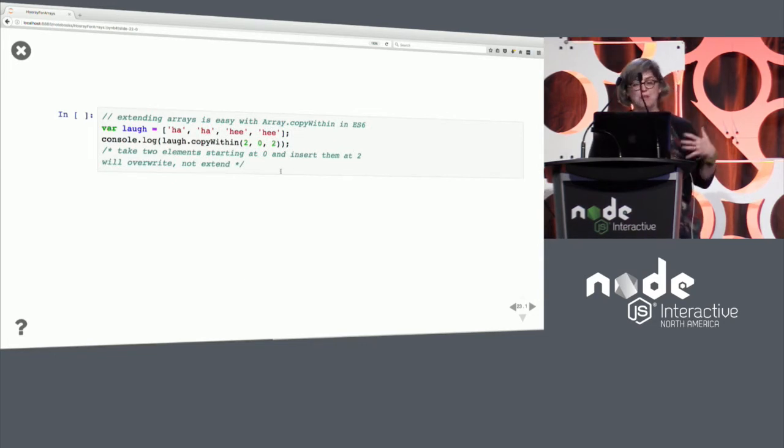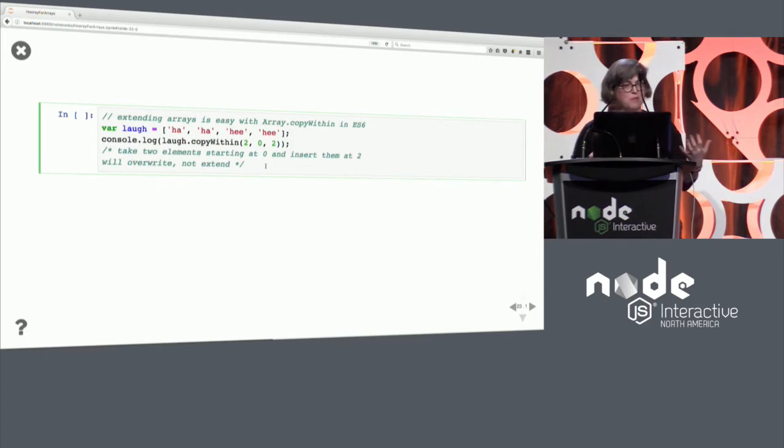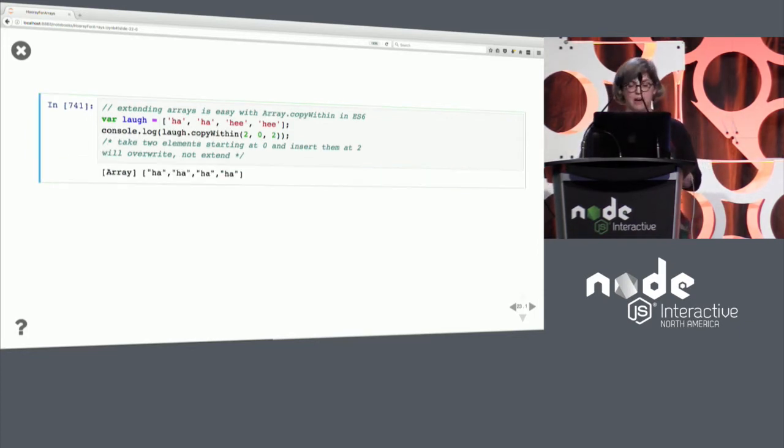Extending arrays: copyWithin is a new thing in ES6, and I really like it. It seems like it would be useful, although I haven't done very much other than play around with it. So here with copyWithin, we're taking our laugh array, and we're saying take 2 items, starting at index 0, and add them, basically. And copyWithin will overwrite, not extend. So keep that in mind.